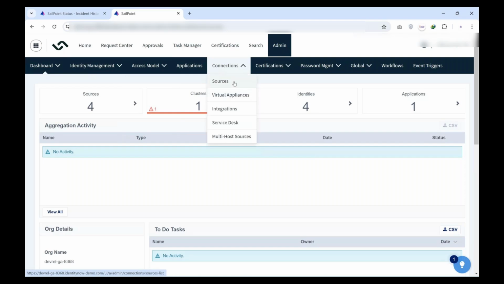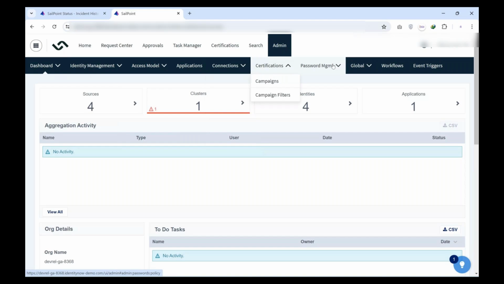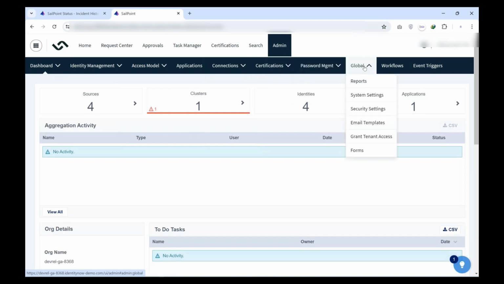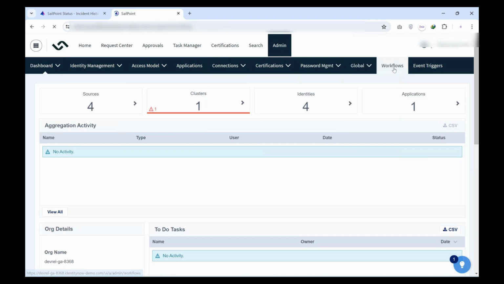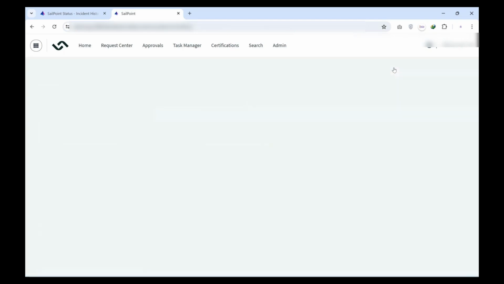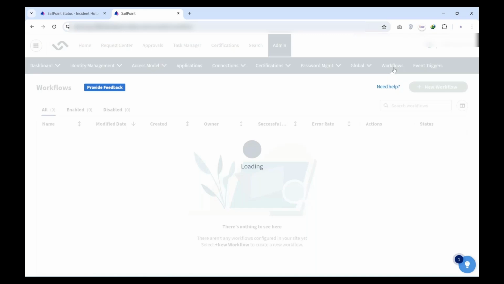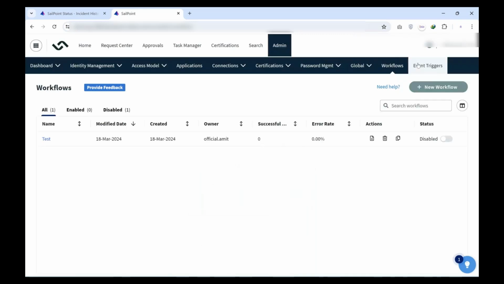Sources show all the target systems you have integrated, and whether you have integrated any service desk integration. Then we have certifications and password management. In the global settings, you can do system settings, security settings, reporting, email templates, and forms. Then we have the concept of workflow, newly introduced by SailPoint, which is similar to a UI-based console through which you can do multiple things. Then we have something called event triggers. This is how the SailPoint console looks.